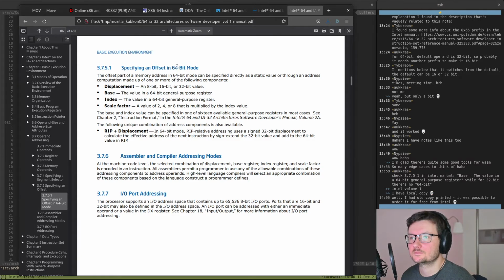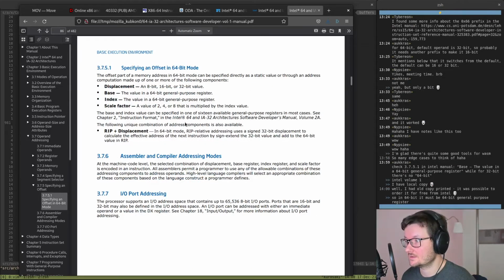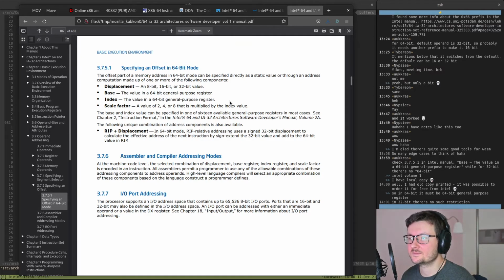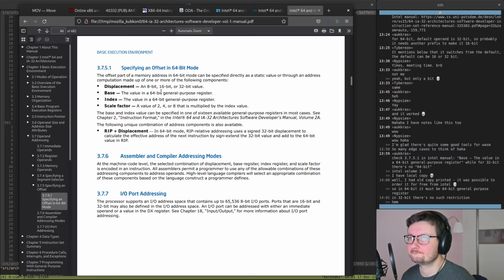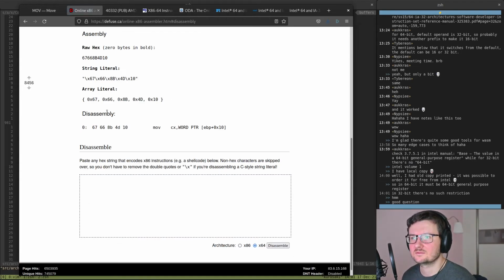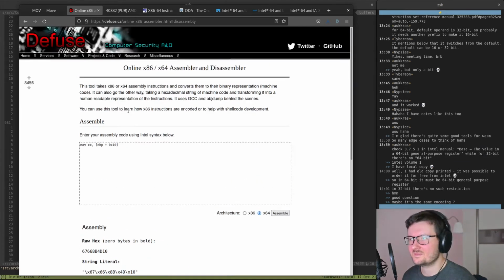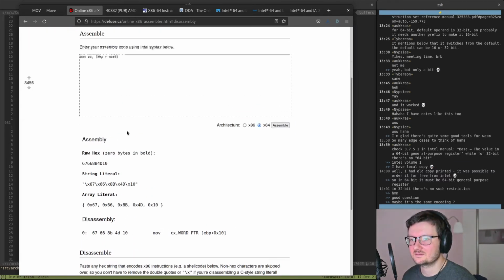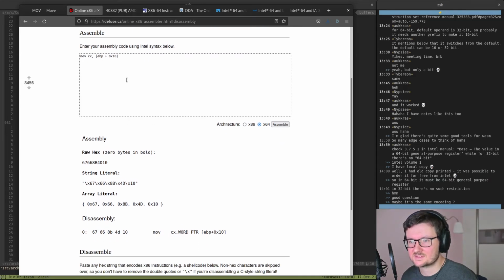Okay, so wait, right, yes, and 60, it must be a 64-bit general purpose register. How come it works with EBP though? Because maybe it's just falling into... you could do this, right? But maybe it's the same encoding, yeah. Maybe there's, wait, let's have a look. So it's 67, 66, 8B4D10. So it's 8B4D10.